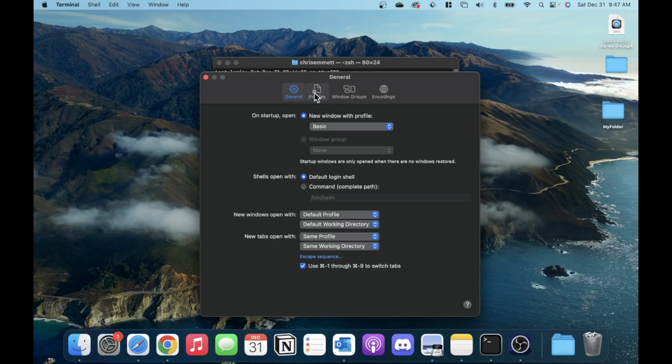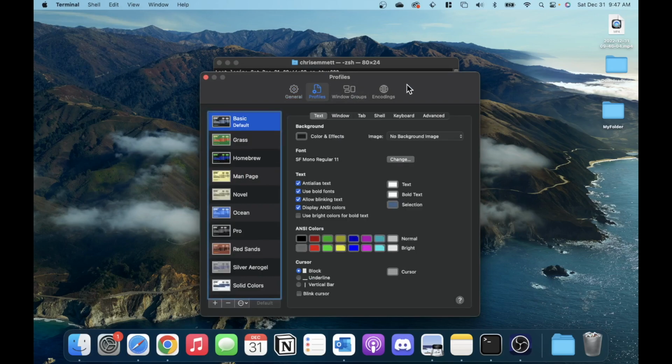And then come to the Profiles tab in the Settings menu. On the left, there is a list of preset options we can choose. Then in this menu on the right, you can further change these preset options, including the text color, bold color, color set, etc. I'm going to just choose one of the preset options.